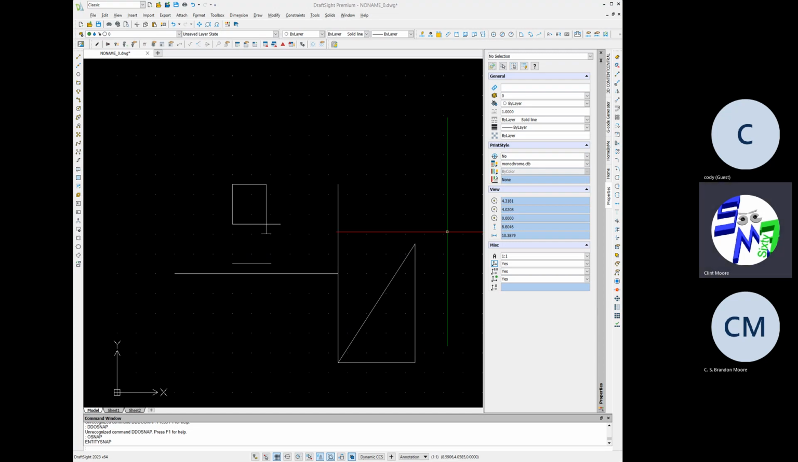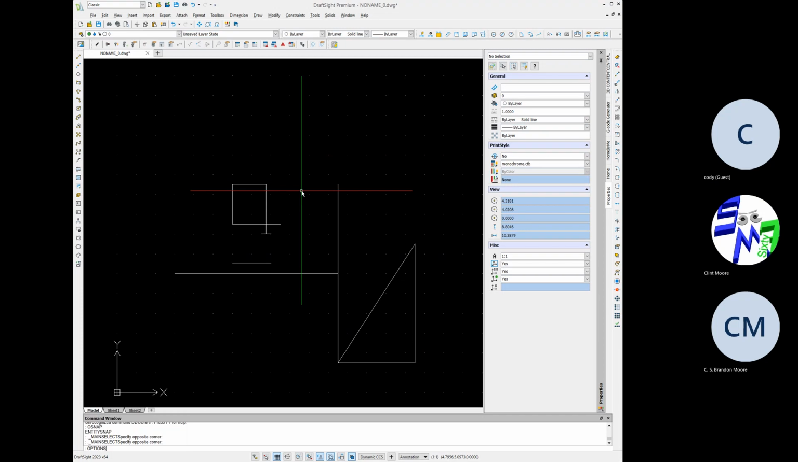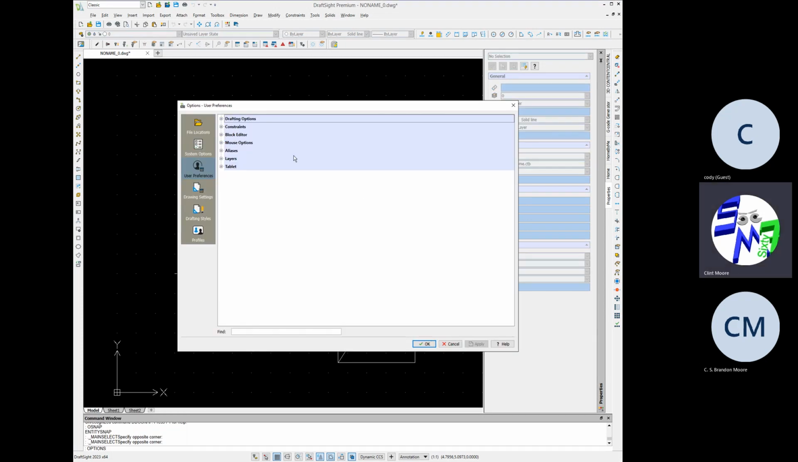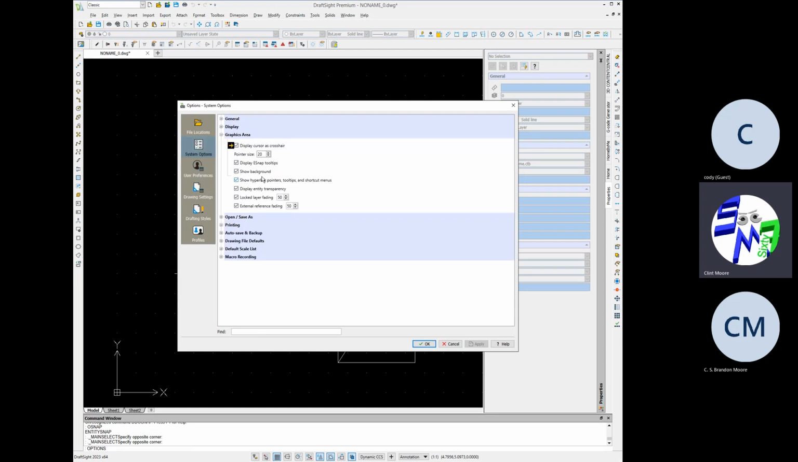Now we talked about grid options. We talked about the options command if you're actually going to try and manipulate a few things here. All right, options. If you're going to change or update things, you can come down here to find a setting if you're looking for something. Like if you're looking for the crosshair, the cursor, you can look in here. Right now, the pointer size is set to 20.